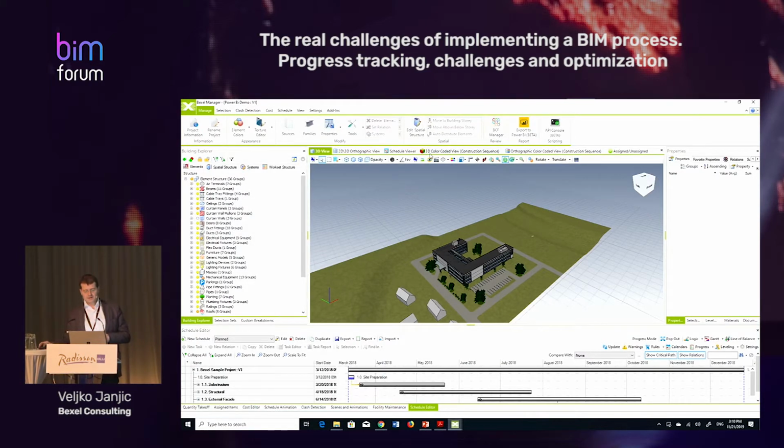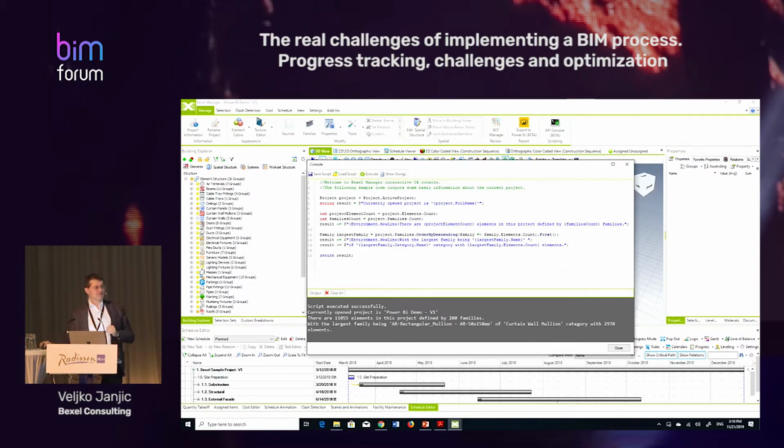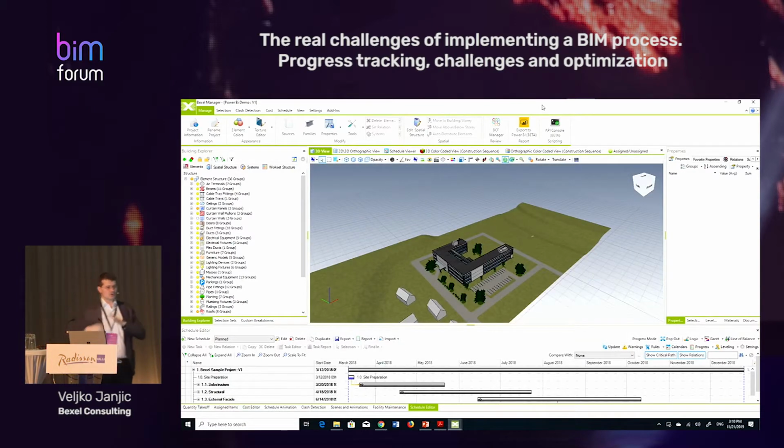A third one is API console scripting. In C# you can write your own code directly here, and I'm going to write this code, and it will now tell me that in the model I have 11,000 elements, 200 families, and the family with the largest number of elements is, I don't know, this one. So you can write your own very simple code by yourself. This is a console application. You can save it, reload it, do your own checks.